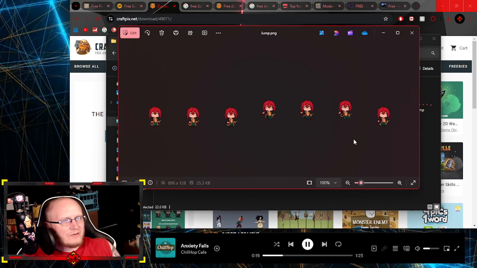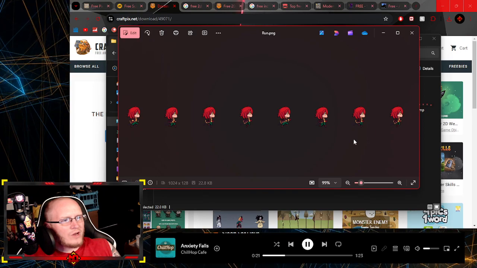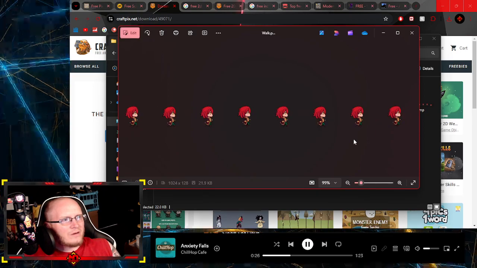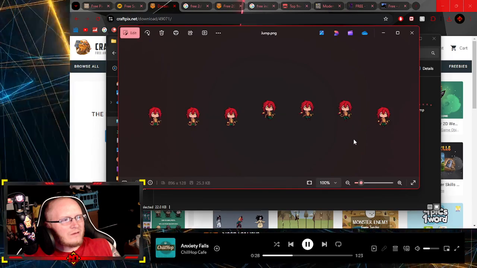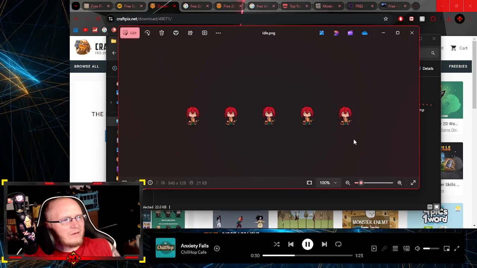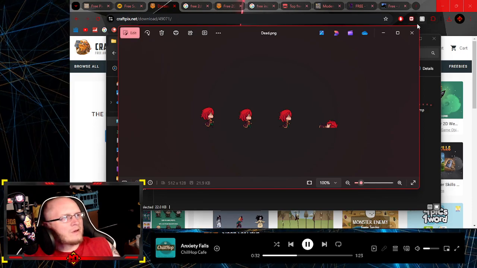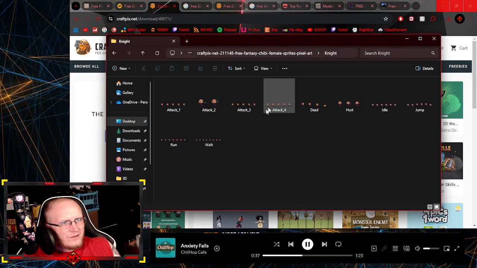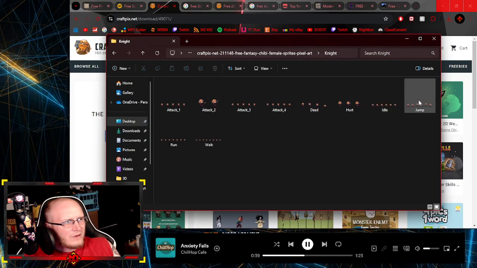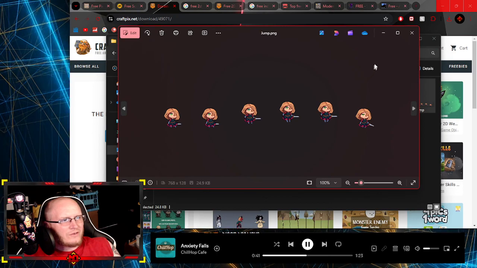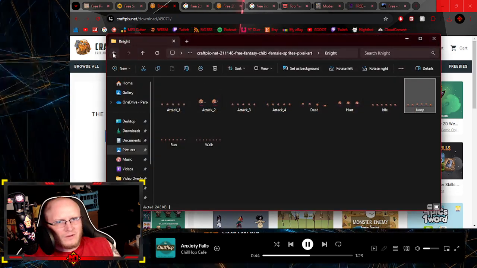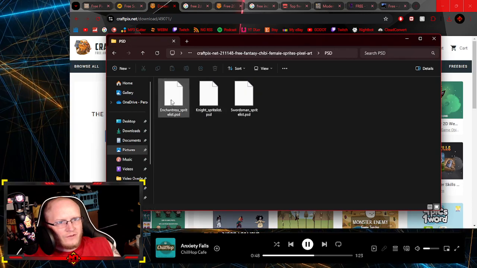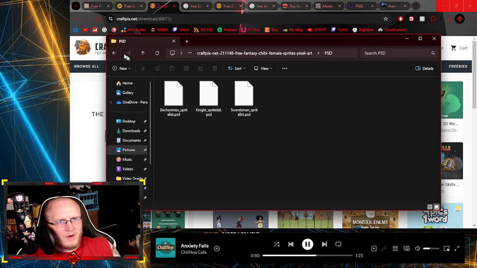Jumping animation. Run. Walk. Okay. What about the knight? His jump animation. They turn sideways. PSD files. So that's where I want to edit them right there.